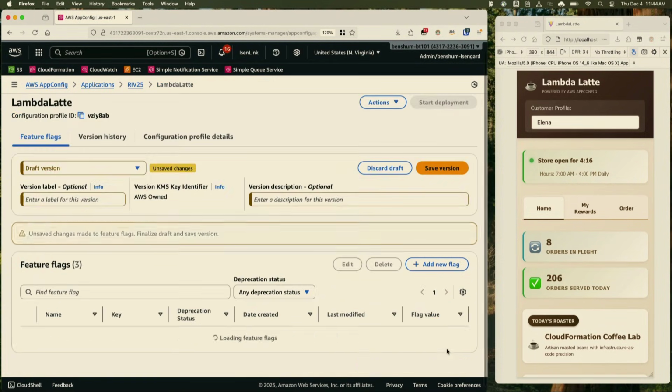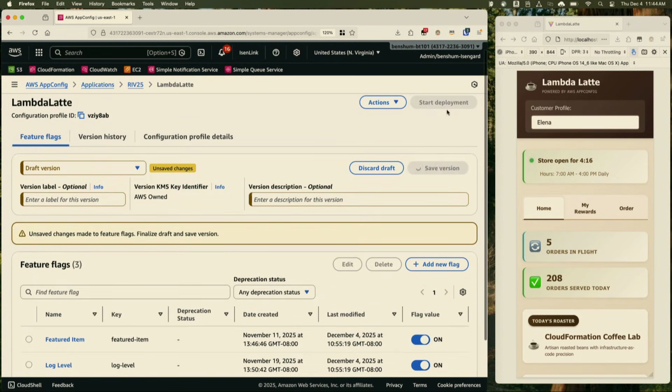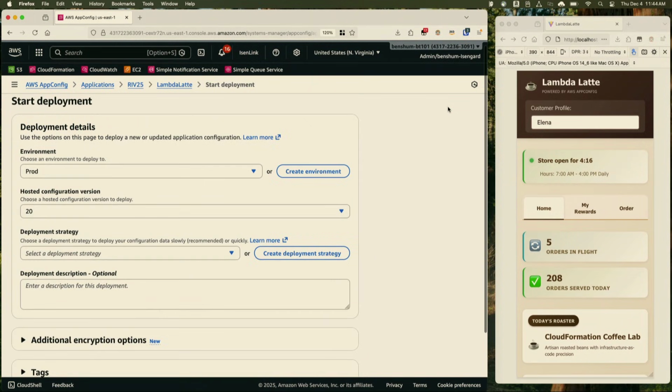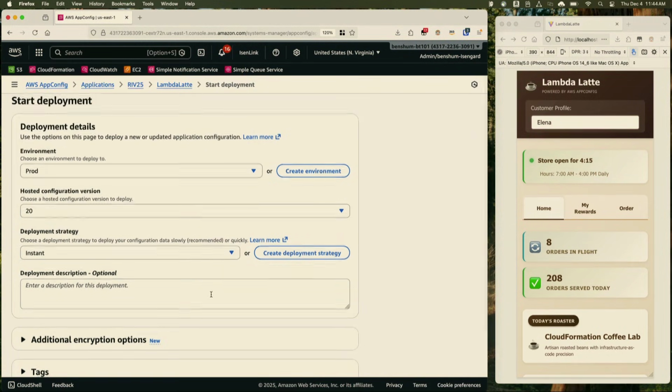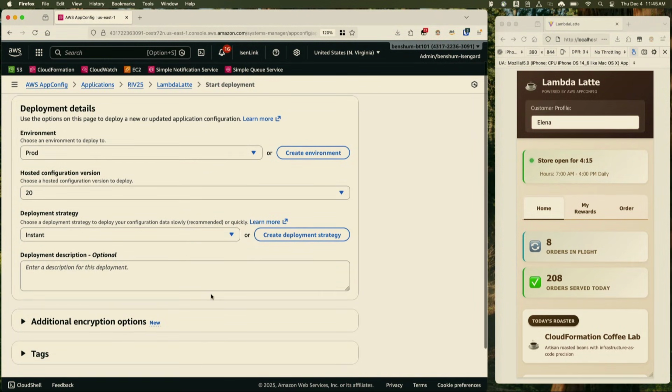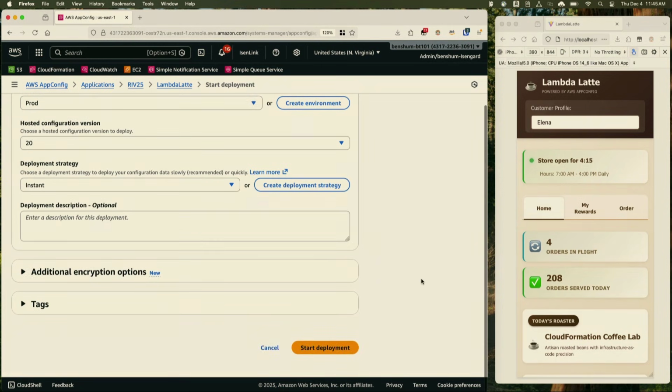What I need to do now is save my changes and deploy it. So in AppConfig, every time you make a change, every config change, feature flags included, are versioned. And so when I save a new version of my config, I need to go deploy that new version, which is what I'm doing now. Since this is a demo, I'm going to do what we call an instant deployment. We don't recommend instant deployments in any production use case. We call this deployment safety, and we'll talk about this a little bit more later. But since this is a demo, I'm going to go ahead and do an instant deployment.